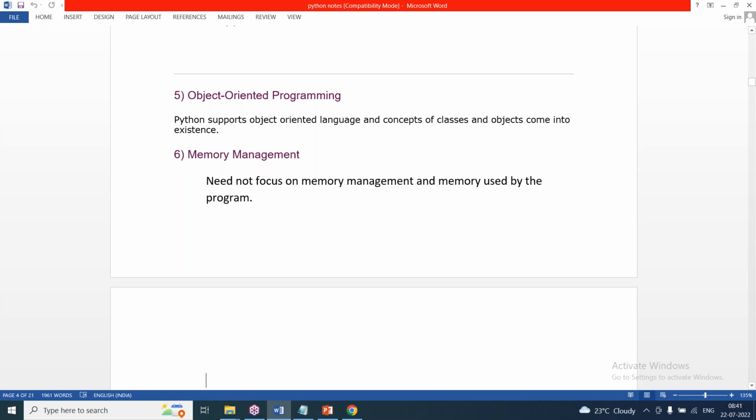Okay, and here we are going to see the next one, that is memory management. Now we are discussing an important feature here, memory management. So memory management we are going to discuss now.